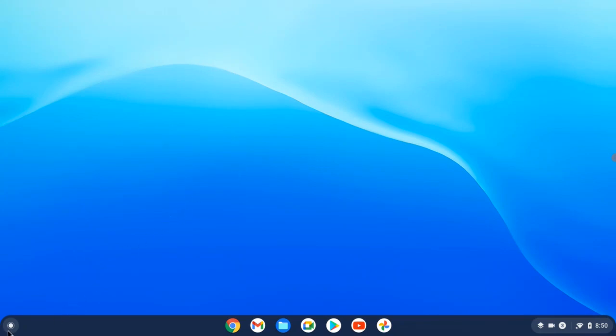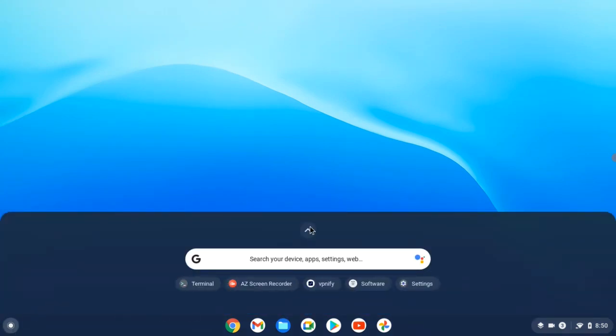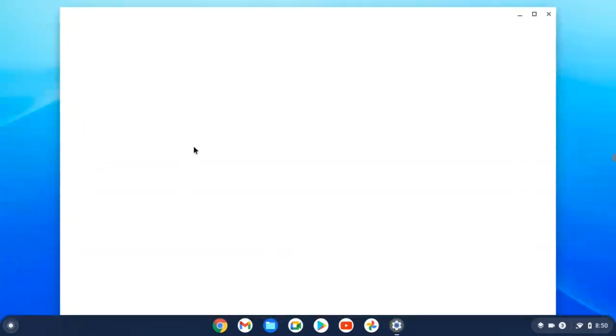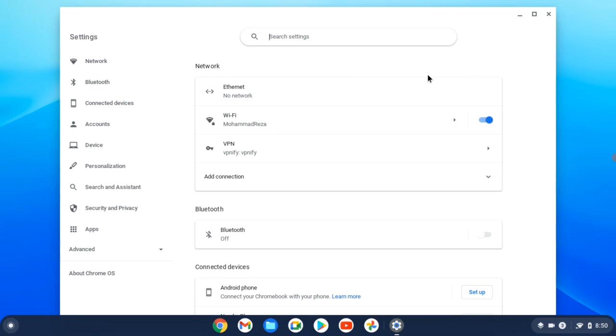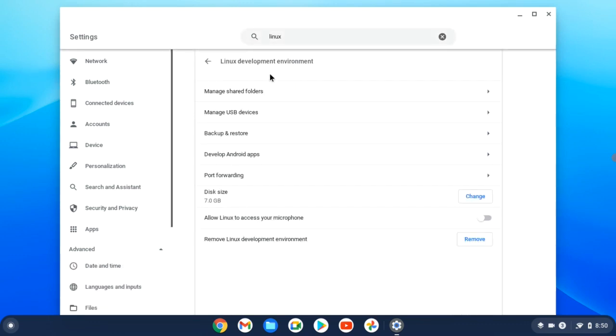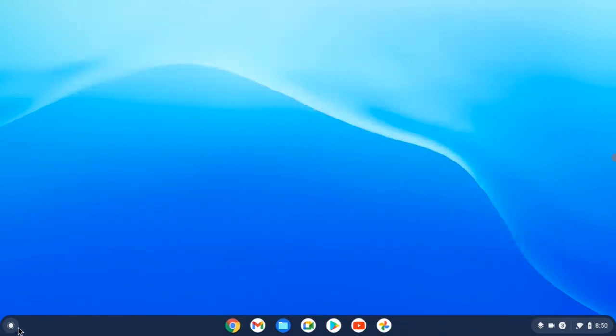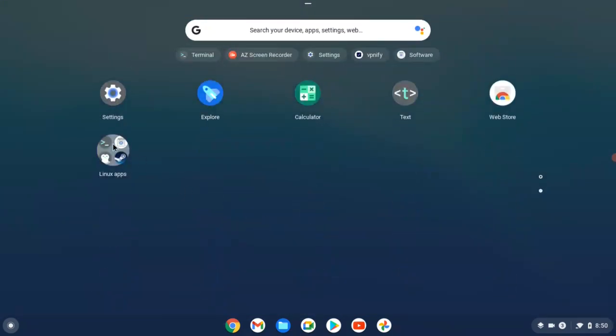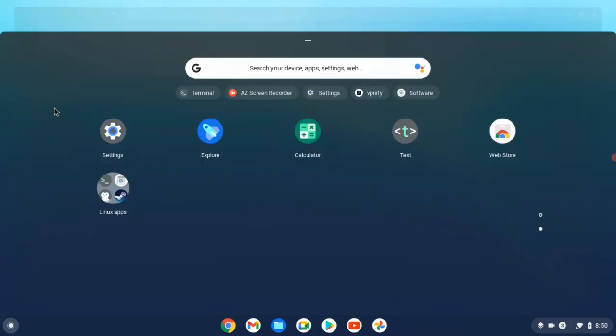First we need to make sure the Linux development environment is enabled on the Chromebook. So open settings and search Linux. Here my Linux development environment is enabled. If yours is not enabled, just turn it on. Okay, let's continue. Now open your Linux terminal.